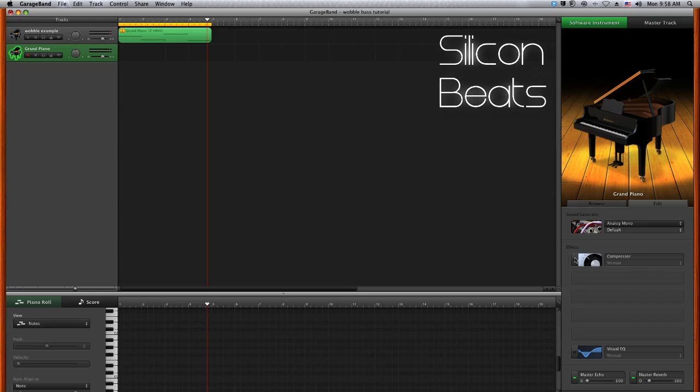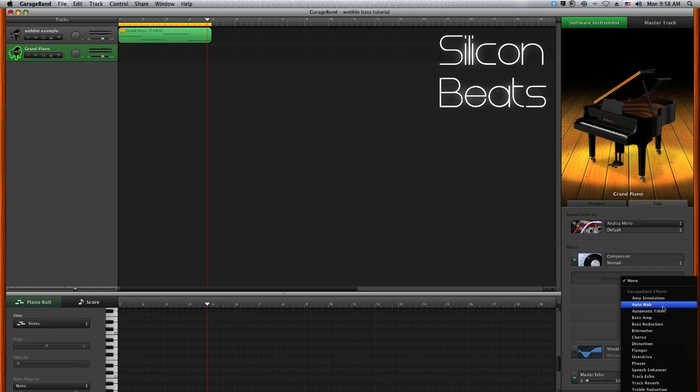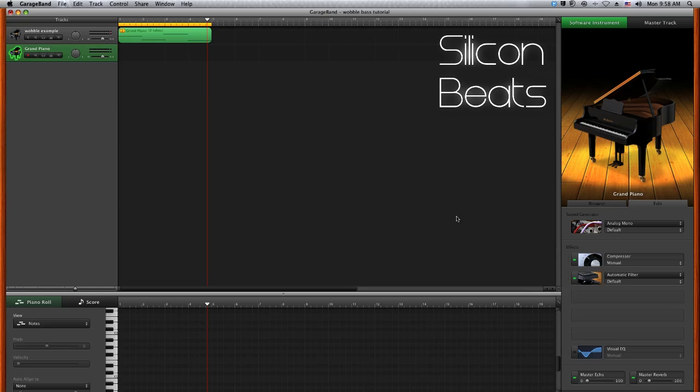Now in your effects rack, you can go ahead and activate your compressor, which it throws in there automatically. Just beefens it up a touch. And to get our wobble, we'll want to throw on our automatic filter.